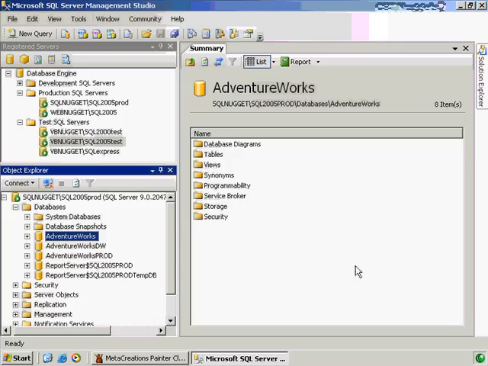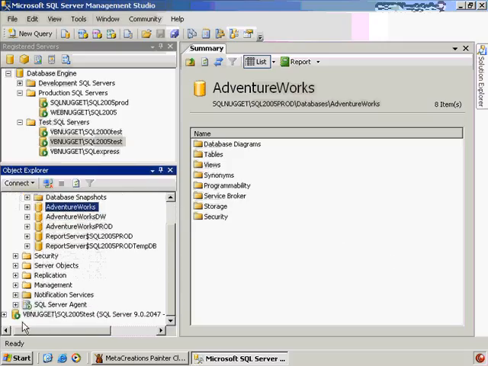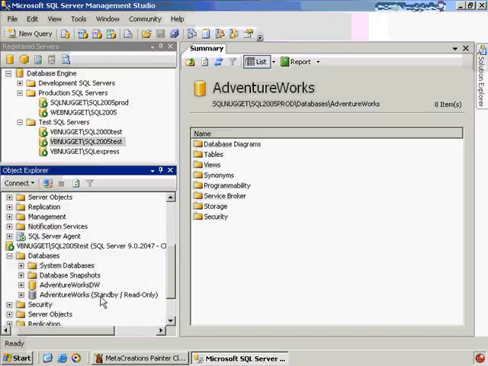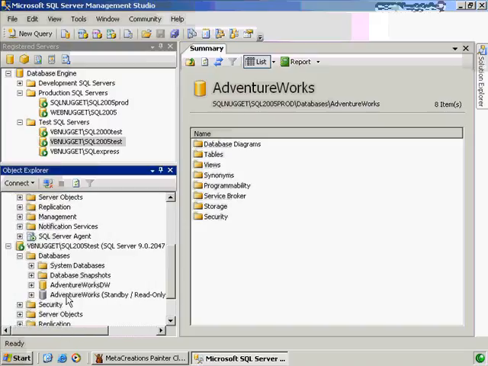I'll click close here. Now, if you go down to our secondary server and we expand our databases, check it out. We now have an AdventureWorks database. It's a standby. It's read-only. So our users can still access this database. We can point all of our reporting applications here to offload some of that activity from our primary database.